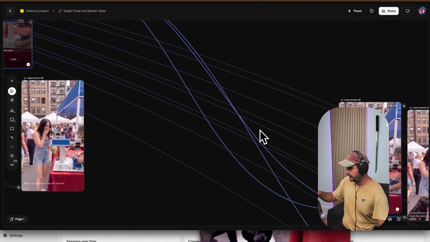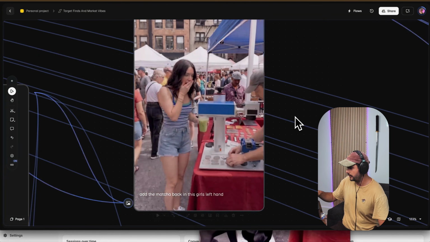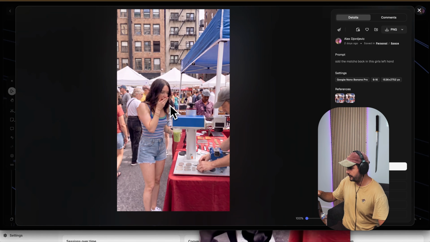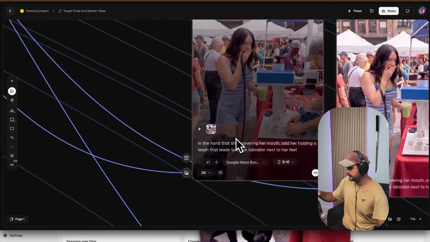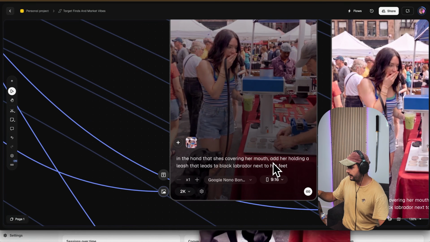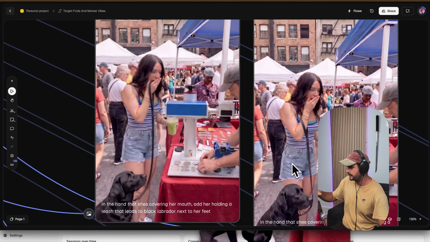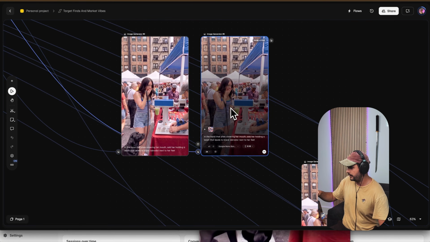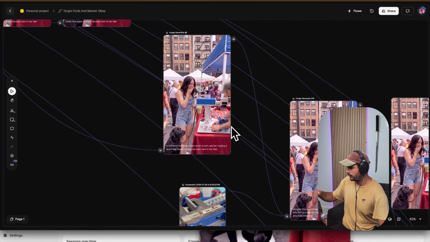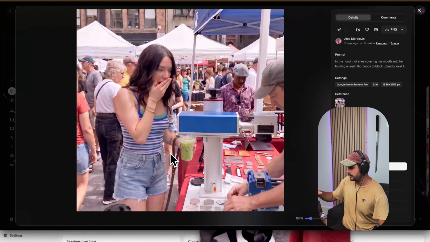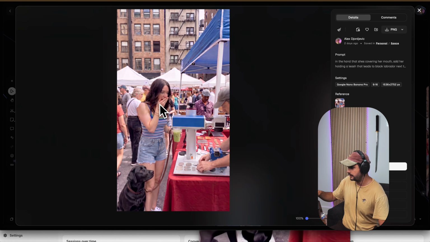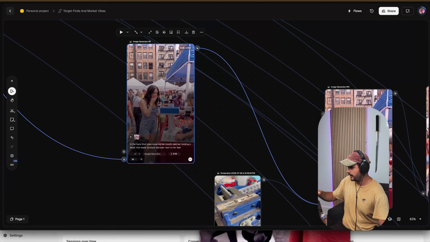And after that, we wanted to add the dog inside of our scene. So I was pretty happy with how this reaction was looking here. And for the next prompt I said, in the left hand, she's covering her mouth, add her holding a leash that leads back to a black Labrador next to her feet. And we obviously shot about 10 variations of that and decided to move forward with this one over here. So we got a pretty good image of the dog looking up. You can see the leash is on her left hand. She has the matcha in her hand and she's covering her mouth with that initial reaction.